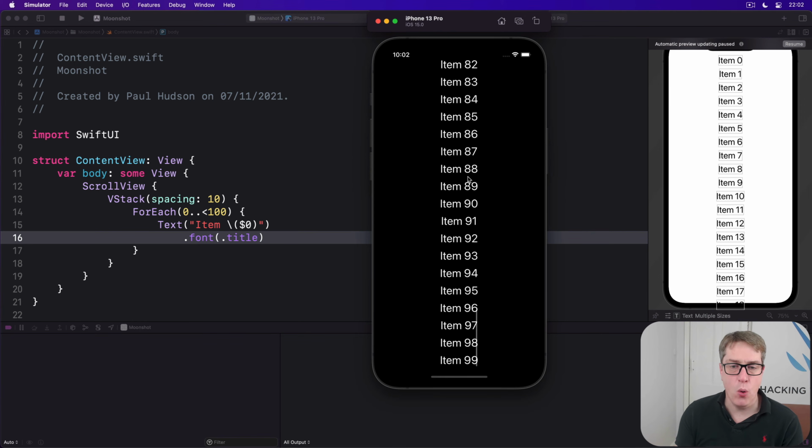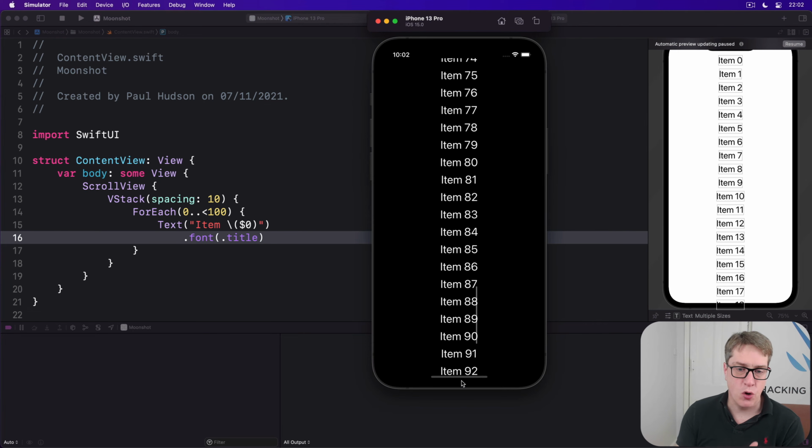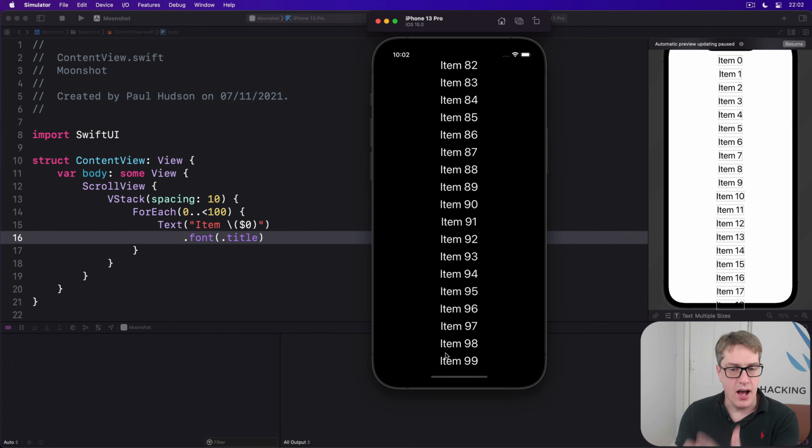And notice how it also treats a safe area just like list and form do. It'll make sure all our rows scroll around normally, including hanging off the screen here a little bit, but they add some padding to the very bottom, so when you get there, item 99 is fully visible as opposed to being hidden behind the home indicator.